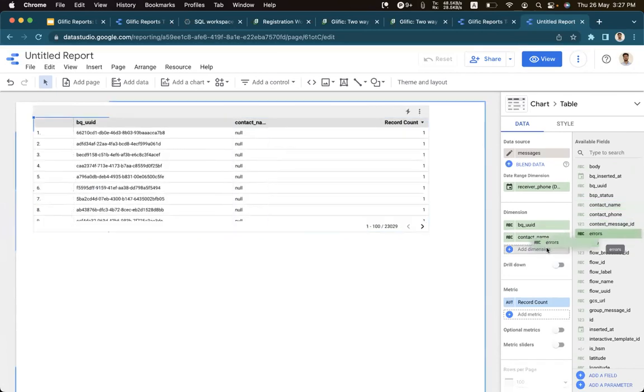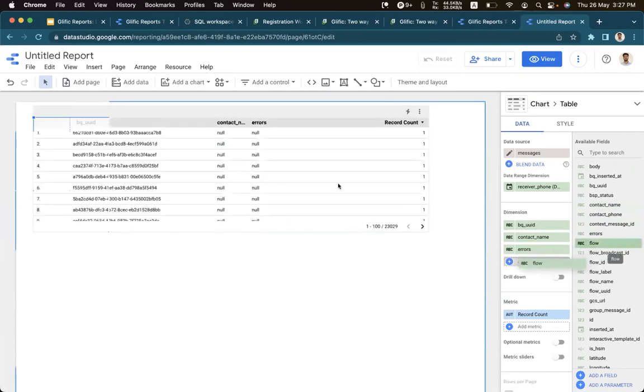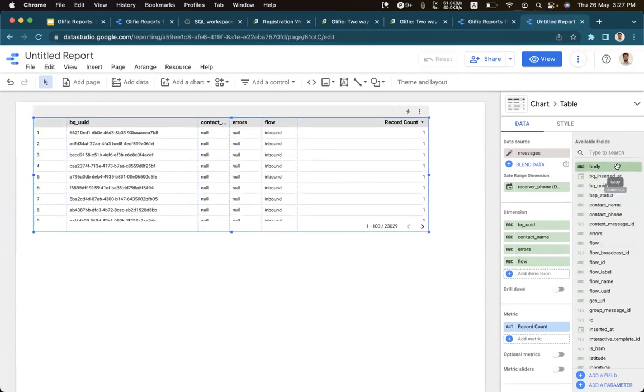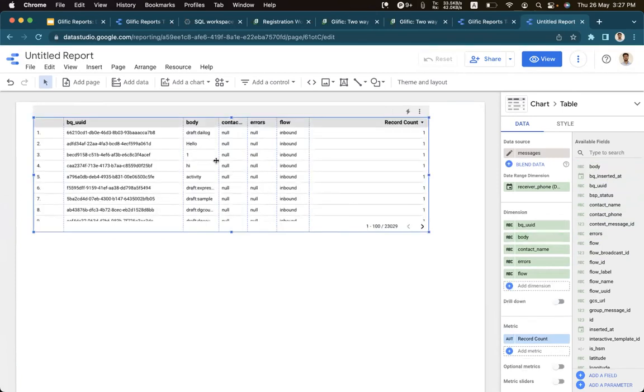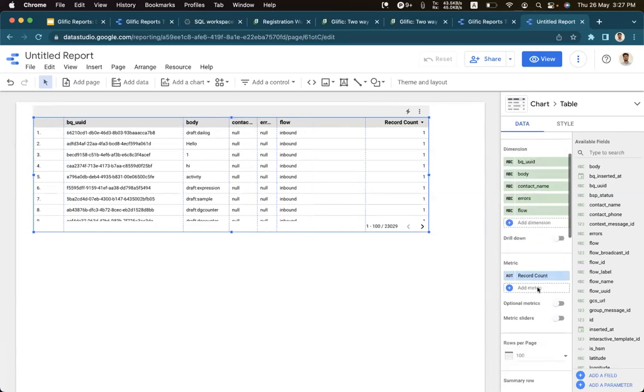Contact name, or the errors that came, or whether the flow is inbound or outbound. What was the message title, or what is the content of the message? So this is the content of the message. And additionally, there are some filters that you can apply to it.